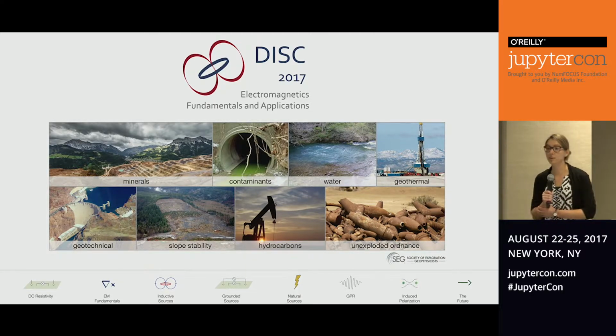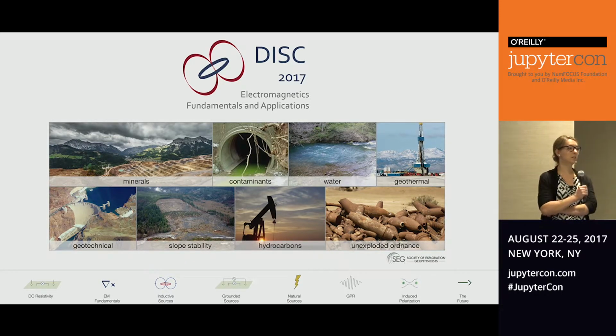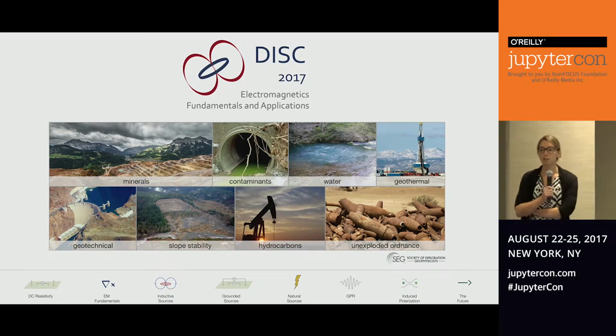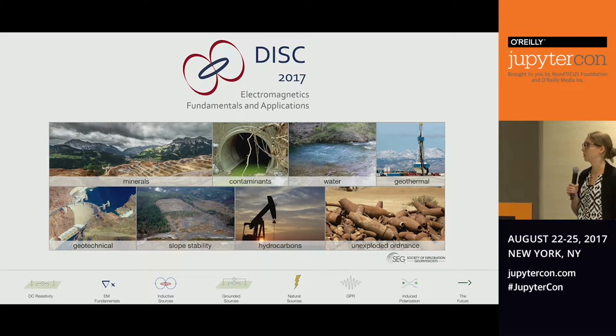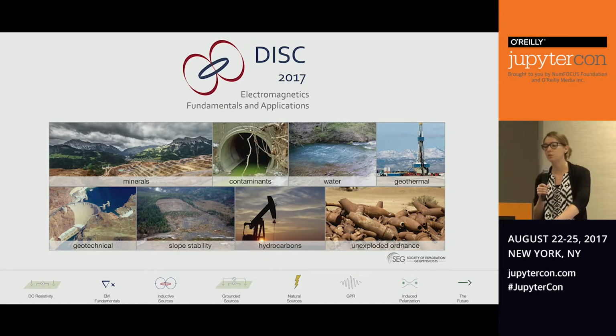This year, my supervisor, Doug Oldenburg, has been chosen to give this, and he's giving a short course on geophysical electromagnetics. We'll jump into what that is in a second. But some of its applications include things like mineral exploration, characterizing groundwater, perhaps looking for geothermal reservoirs, or maybe finding unexploded ordnance. All things connected with electrical conductivity and trying to characterize what's going on underground.